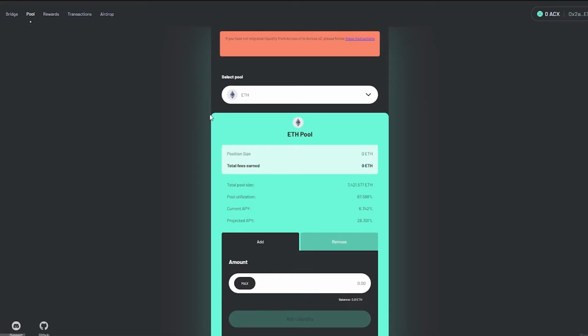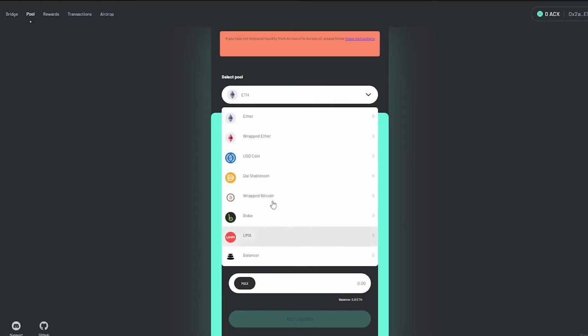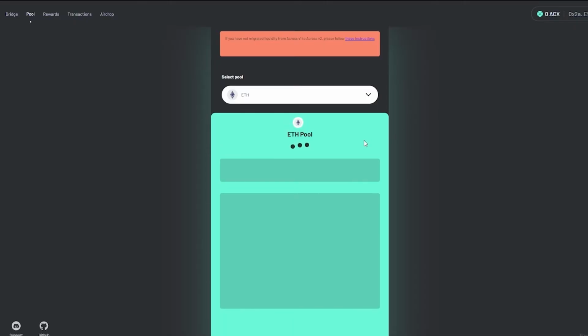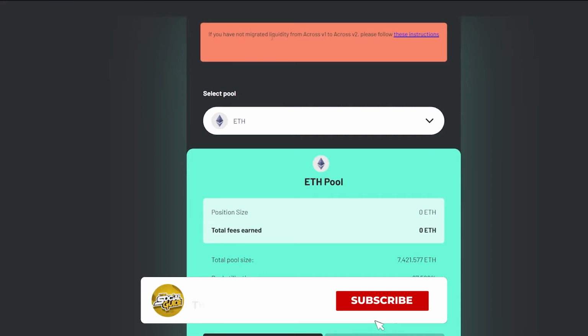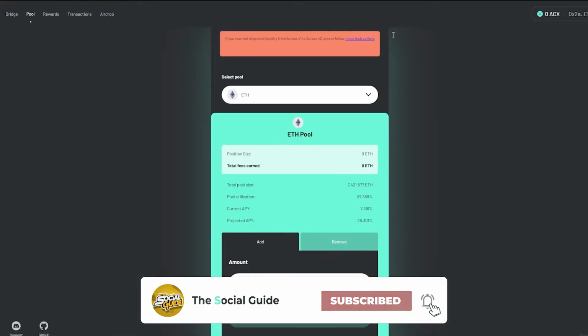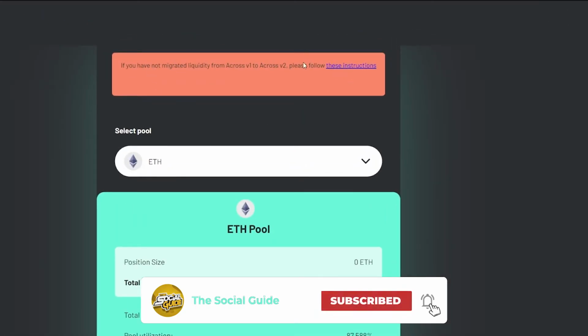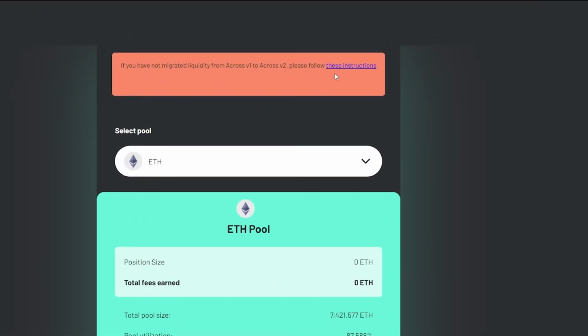If you go to the pool here, you can select any of these pools. There's wrapped Bitcoin, Boba, UMA, Balancer, USD Coin. I'm just going to check the Ethereum pool. You can check different pools of money. If you have not migrated liquidity from Across V1 to Across V2, please follow these instructions. You can follow these to move it from your layer 1 to layer 2.